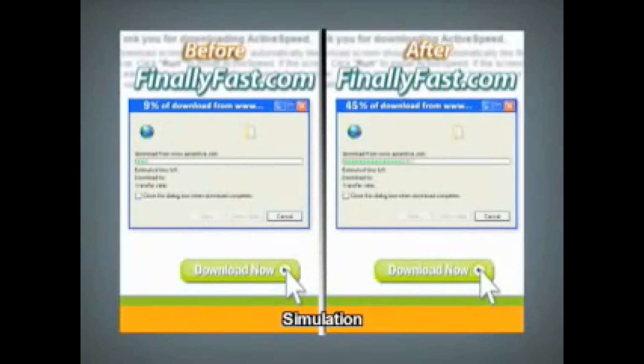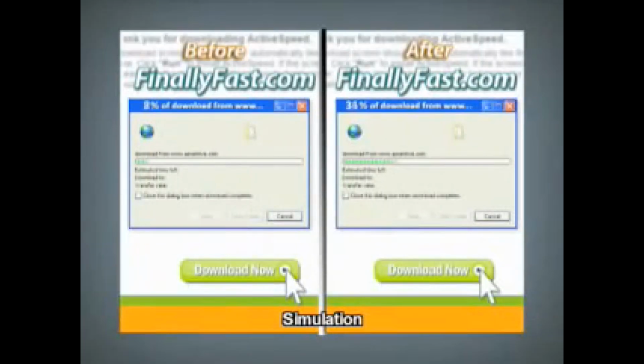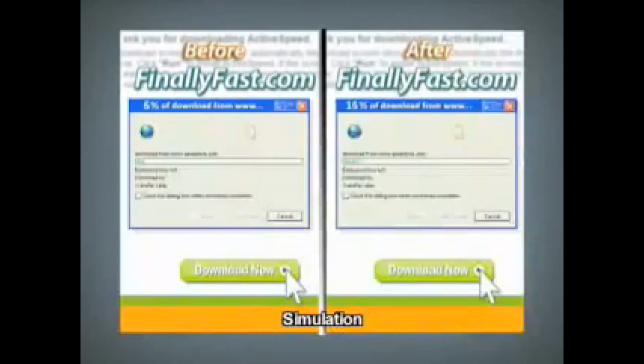Plus, FinallyFast.com provides you the software you need to get your computer up to peak performance. Okay, so aside from the fact that these are the same exact clip and one of them is sped up, I don't know why they decided they needed to fake the percentage. Like, the percentage of that window would have normally gone from 1 to 100. I don't know why they just couldn't record it.